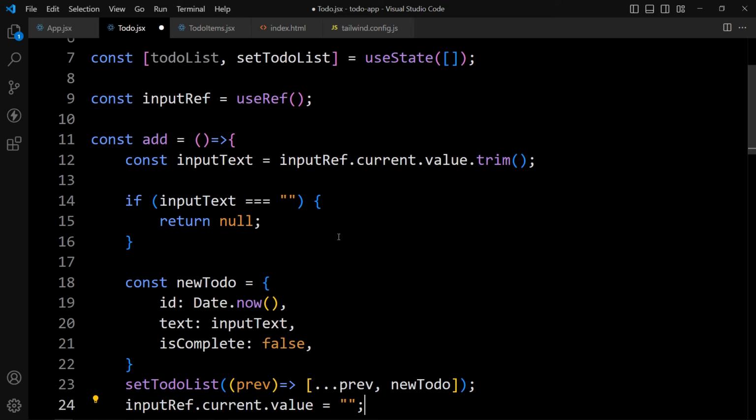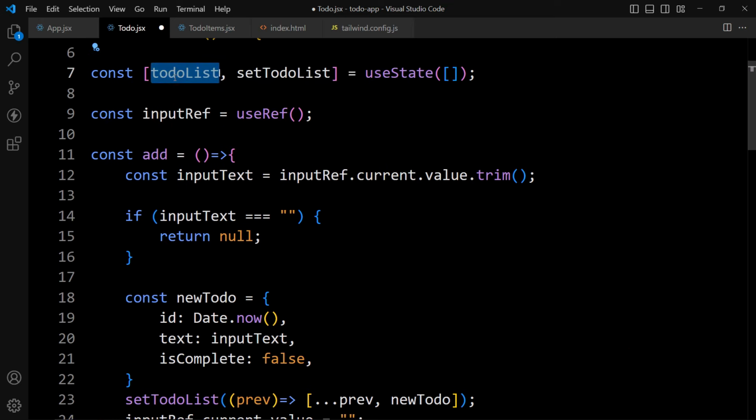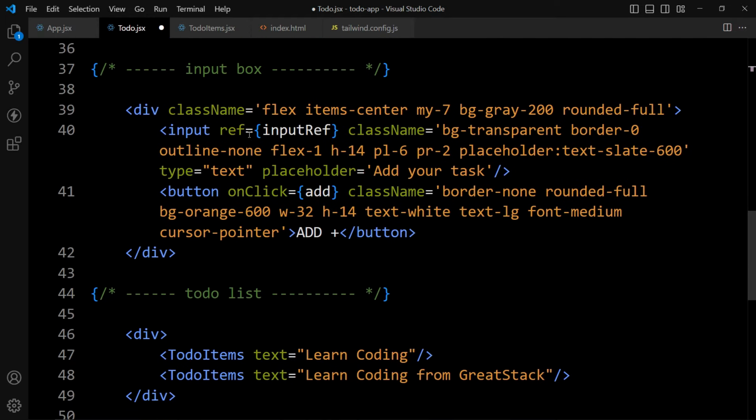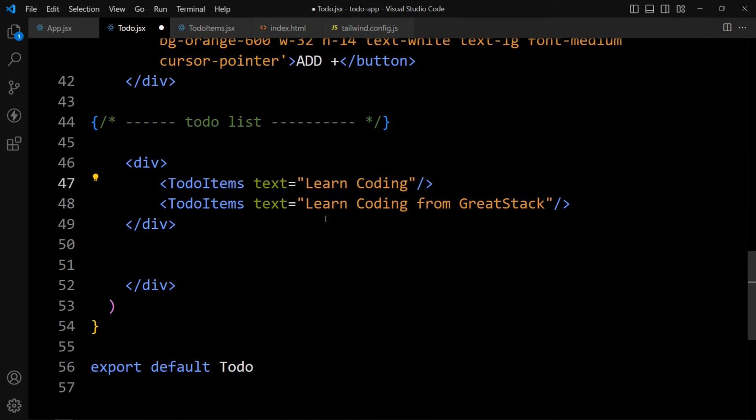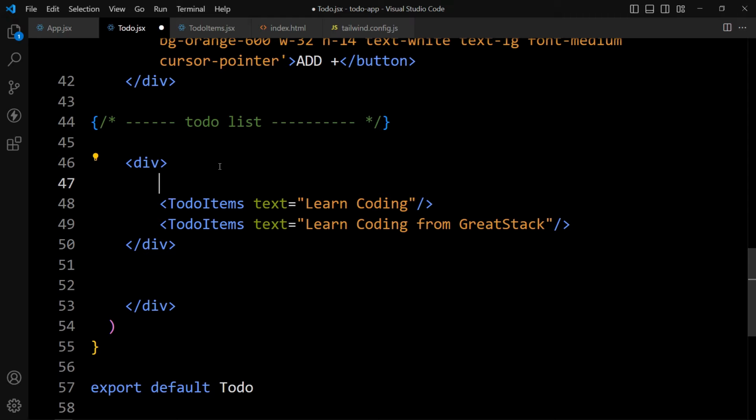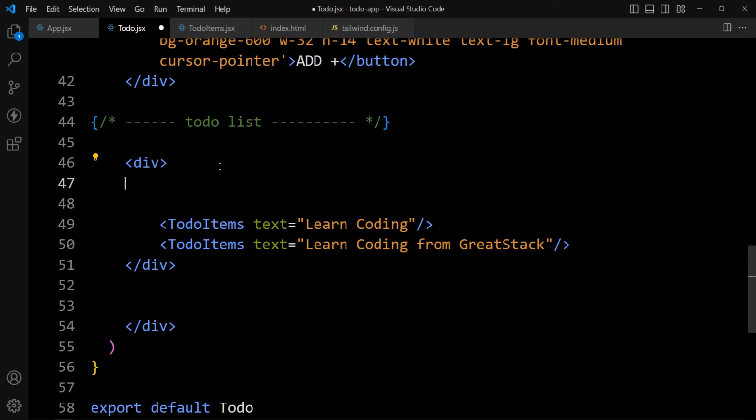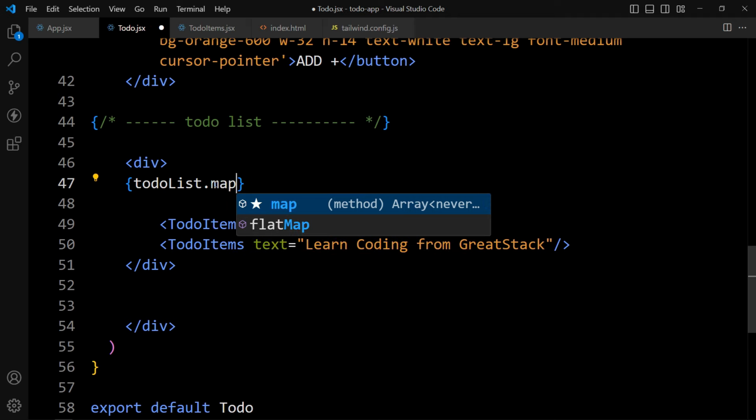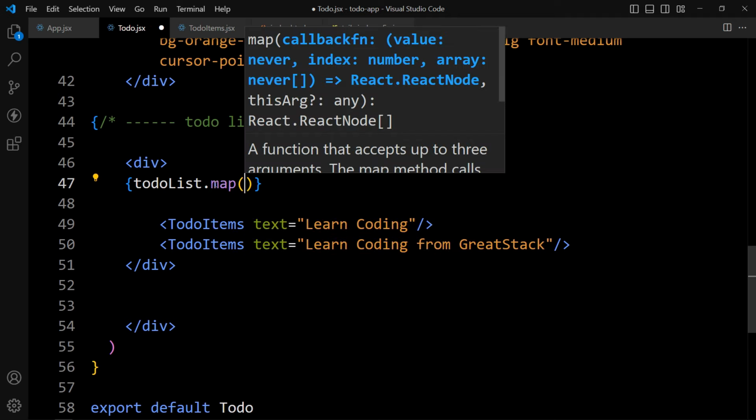That's it. Now using this to-do list, which is one array, we will display the to-do list in our app. So let's scroll down and you can see here we have added the to-do items manually. So instead of this we will add one array, that is to-do list. Correct? And on this one we will use the map method. So we have to add it in curly braces like this. Then to-do list dot map. We can use this map on the array, right?